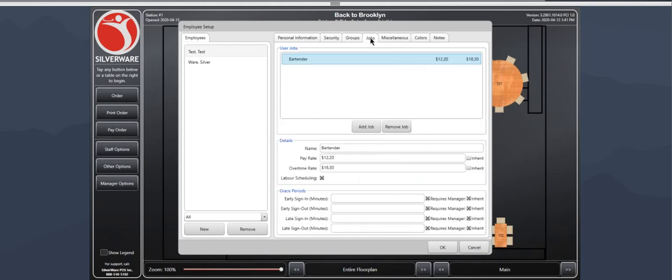The next option here is jobs. Inside of jobs, we're able to decide what their wage is. And as you mentioned, you will be using this for payroll, so this is something that we would need to set up for each employee to make sure that they have the correct job associated to them. Right now our test user is using the bartender job, which is paying $12.20 an hour with $18.30 as their overtime pay.